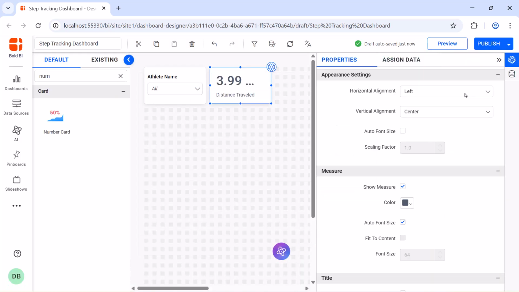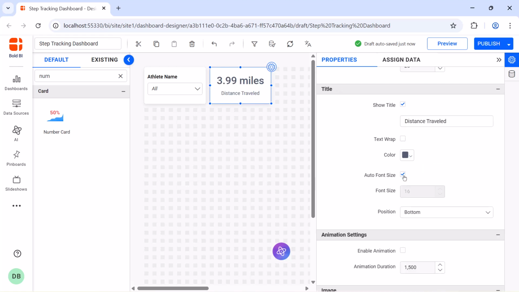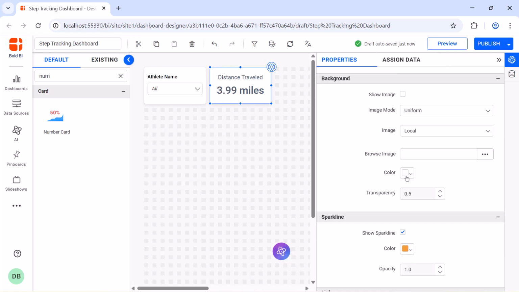In the Appearance settings, change the horizontal alignment to center. In the Measure section, disable Auto Font Size and change the font size. In the Title section, disable Font Size and change the position to top. In the Background section, set the color.